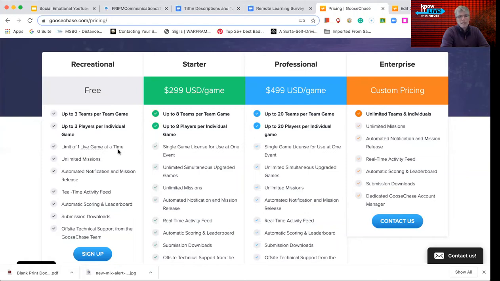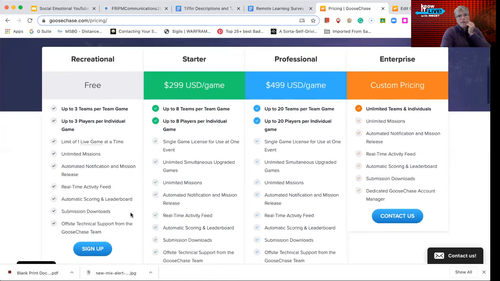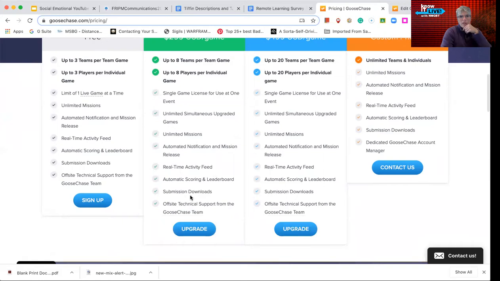It's 1 live game at a time, so you can't do multiple games. So you can't do 3 over here and 3 over here, which makes sense. But you can have unlimited missions. So I feel like the free version will do you really well, because you have everything that you want except for the 8 teams, 20 teams. And then you have some extra things down here, submission downloads, so like if you want them to download something and then submit it to you.